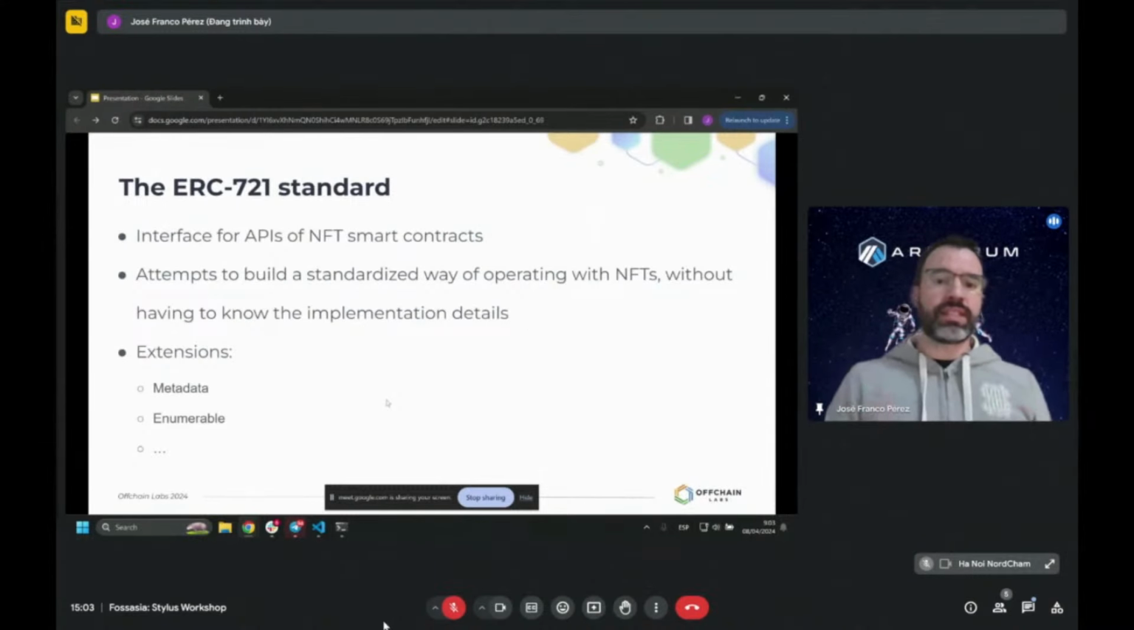So the ERC 721 standard. This is the guide to write our smart contract, and this is what we are going to use, right? This standard defines an interface for APIs of NFT smart contracts. What does this mean? This means that it tells us what functions our NFT has to have to be properly used in the blockchain, right?